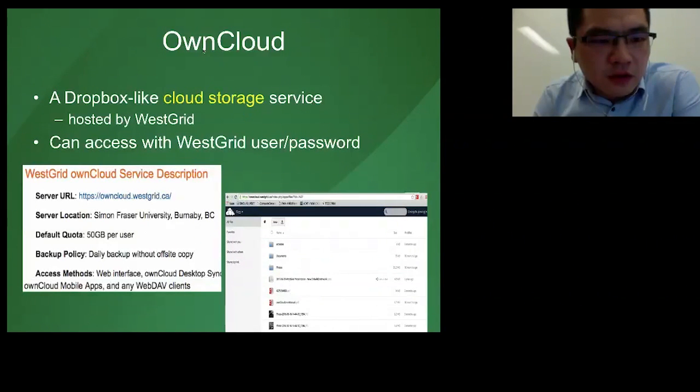By default, each user will get 50 gigabytes of disk space, and it's backed up daily, and you can access it from a web interface, just like the picture on the right shows, and you can also access it with your mobile phones.